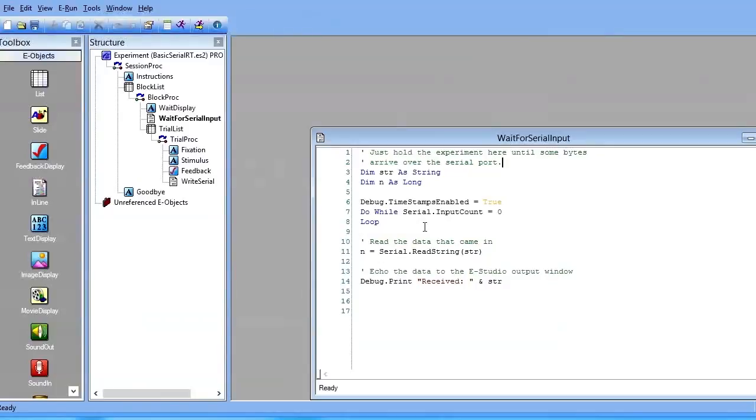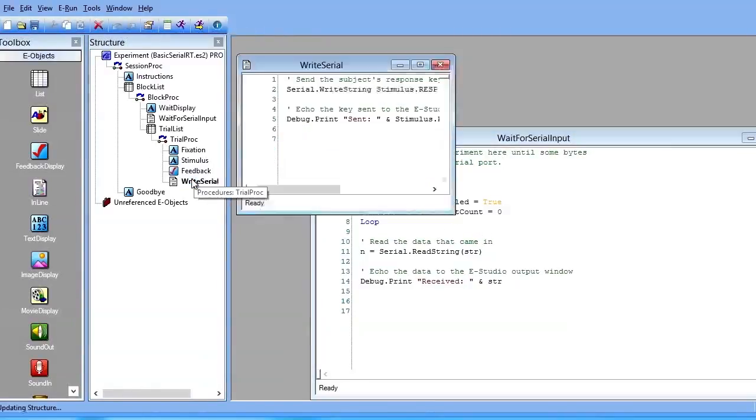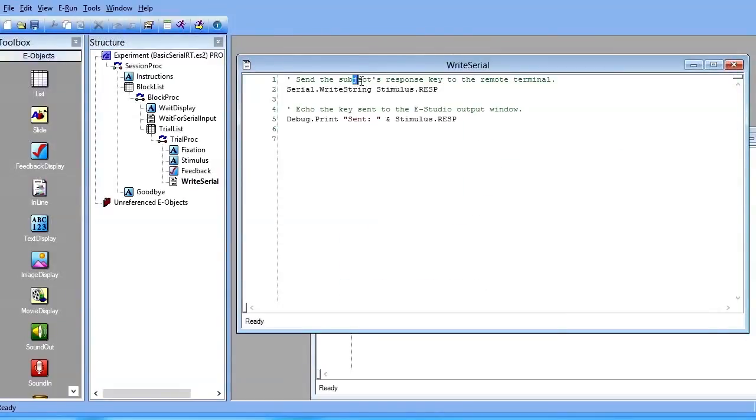And as I mentioned, you can refer to the serial device and E-Basic help for more information about that. One method to send triggers using the serial port is the WriteString command. So you'll see that we actually do use WriteString here after feedback is given, to send the object's response key to the remote terminal.